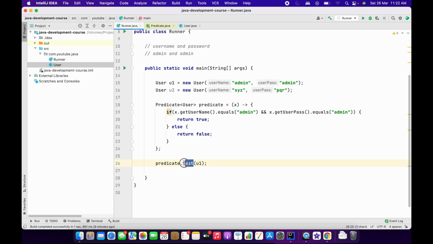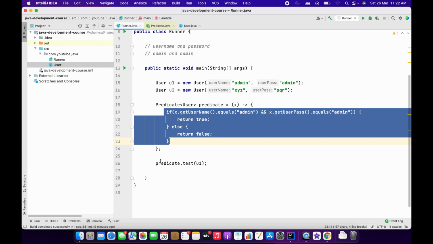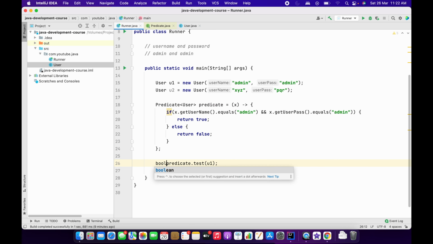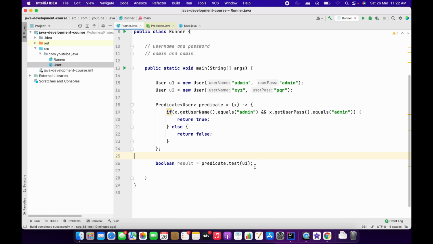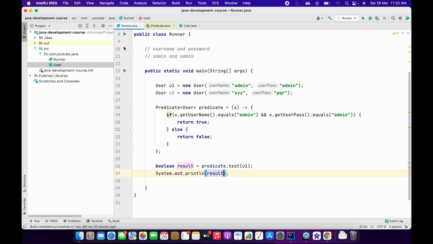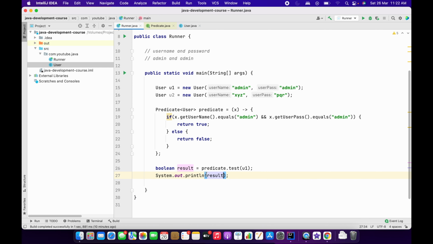This test method is going to return us a boolean value, so we can store it into a boolean result, and then at the end we can print this result as well. Now let me save this and try to run this. But before running, we are passing u1, where the username is admin and password is admin, so it should return true. Let's see what it returns on the terminal.